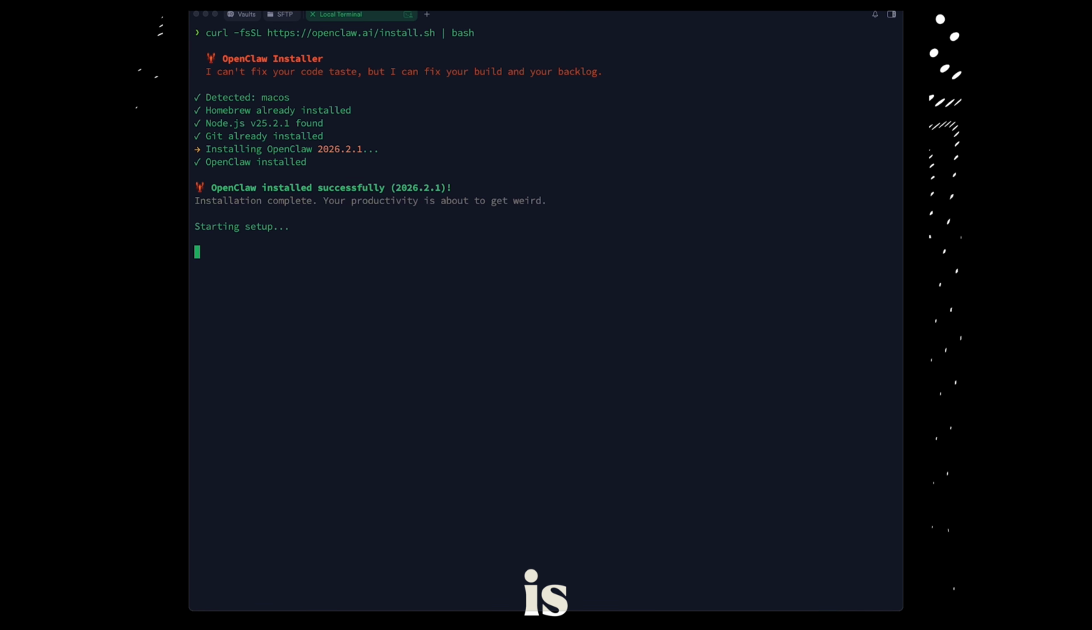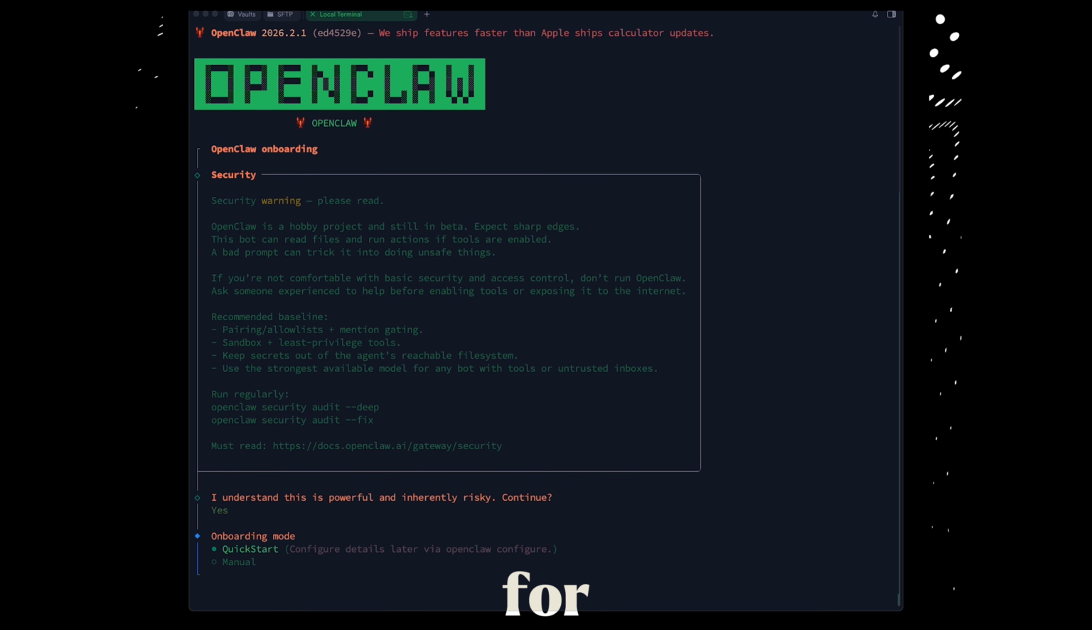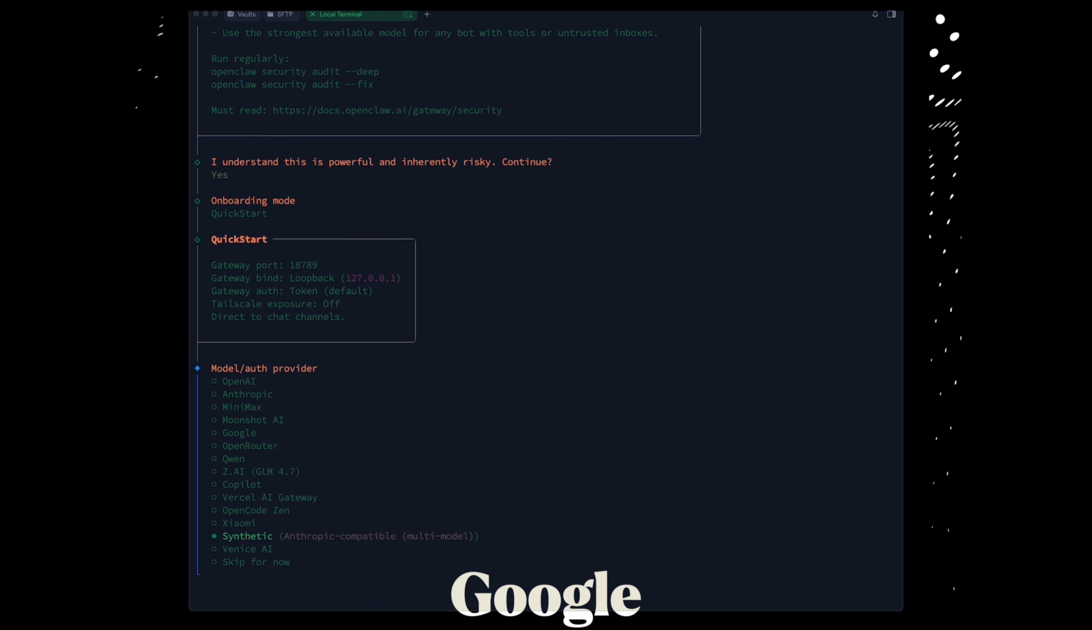Once OpenClaw is installed, it will start the setup screen. You have to accept the terms and move on to the next step. Then select Quick Start and choose your model. For this demo, we'll be starting off with Google Gemini.